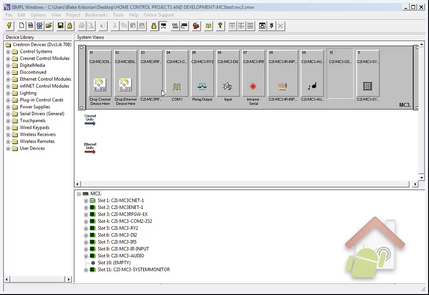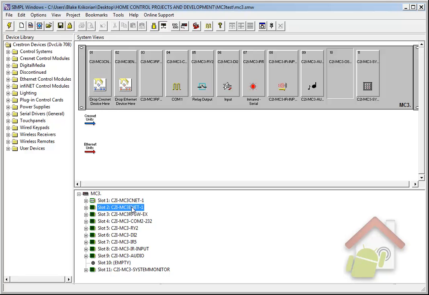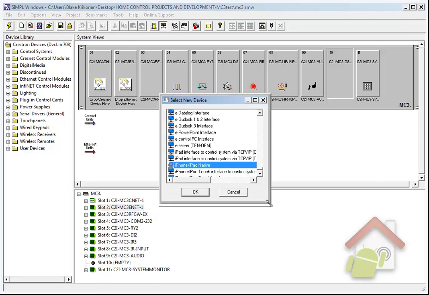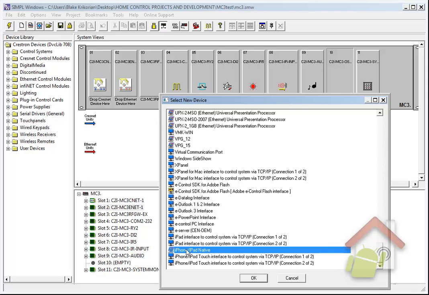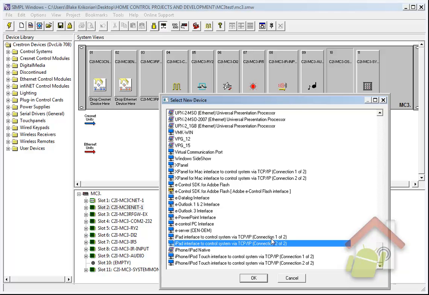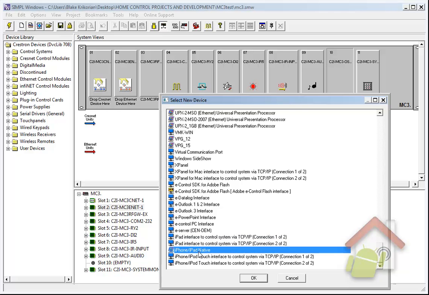Here I created a new project, I have a processor that I've added, and I go ahead to the Ethernet interface and go to add an item. In here I will choose the iPhone iPad native symbol, as opposed to these legacy connection 1 and connection 2 symbols. This is the new iPad iPhone native symbol that Crestron recently came out with.